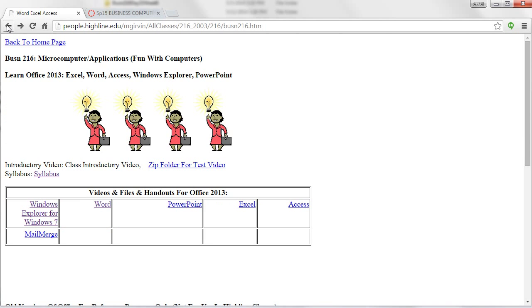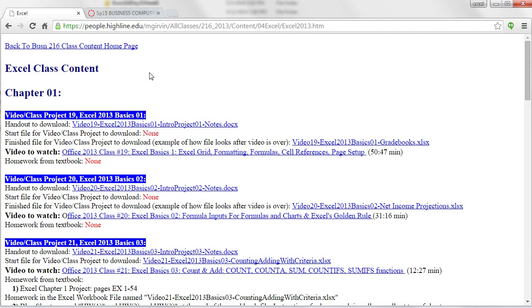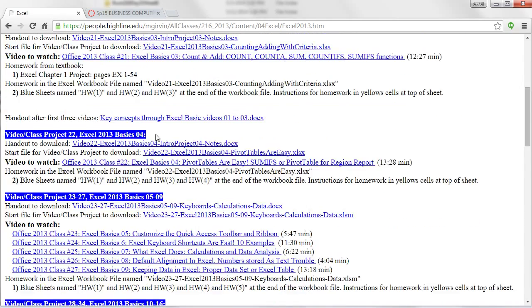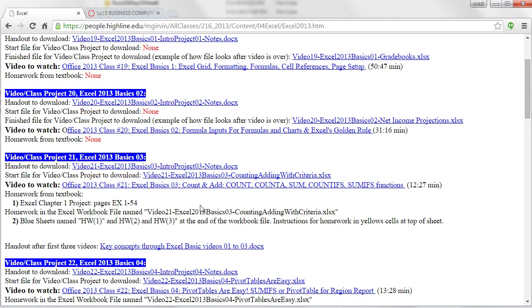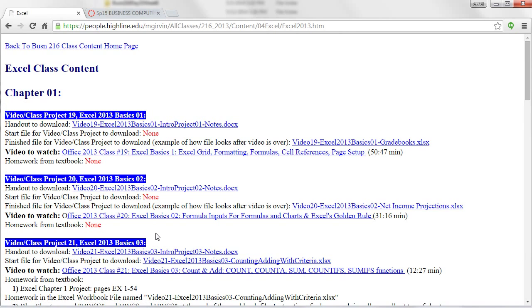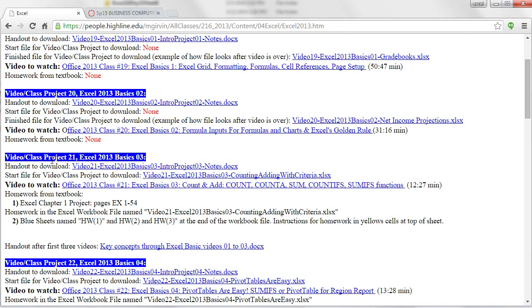One last example, when we go over here to the Excel section, again, it's the same thing. Excel class content, start at the top and scroll down. I just want to show you one last important detail, that in some of the projects, as you go from top to bottom, and let's start with Video Project 21. There's the handout you download. There's the start file, right? You watch the video and work in that file. But this file also has some sheets in it with homework.